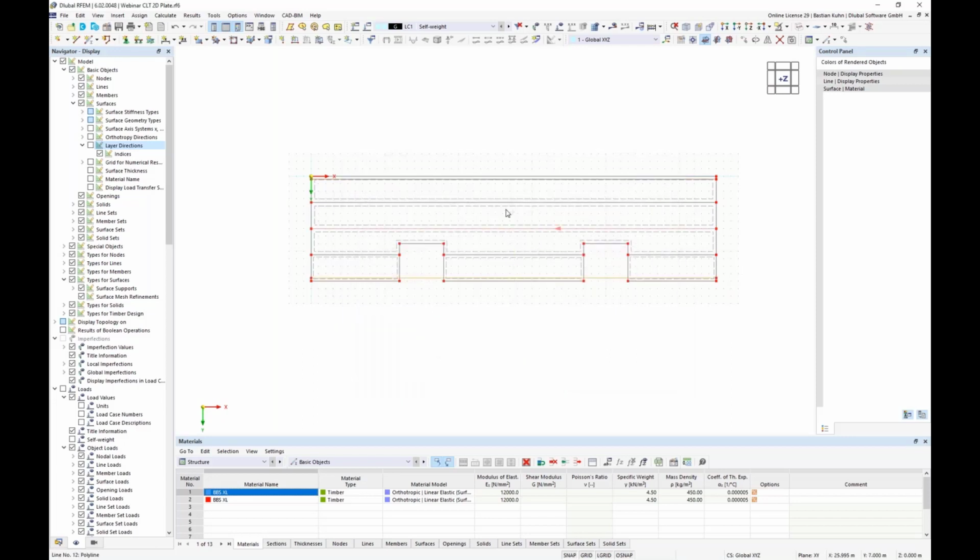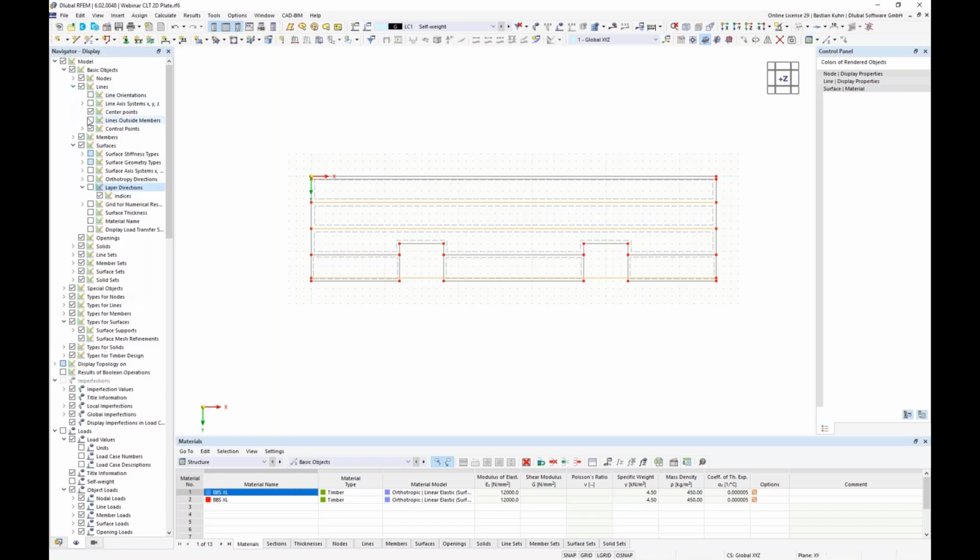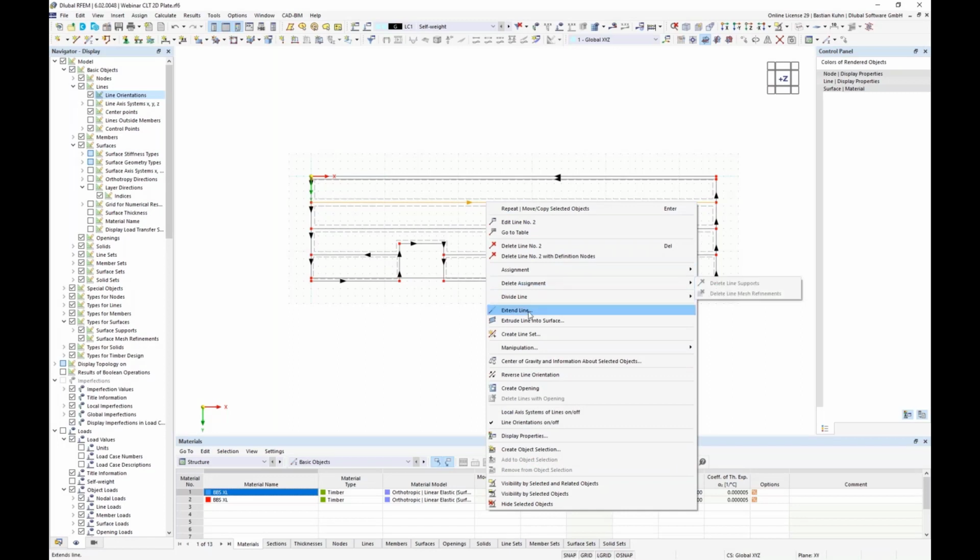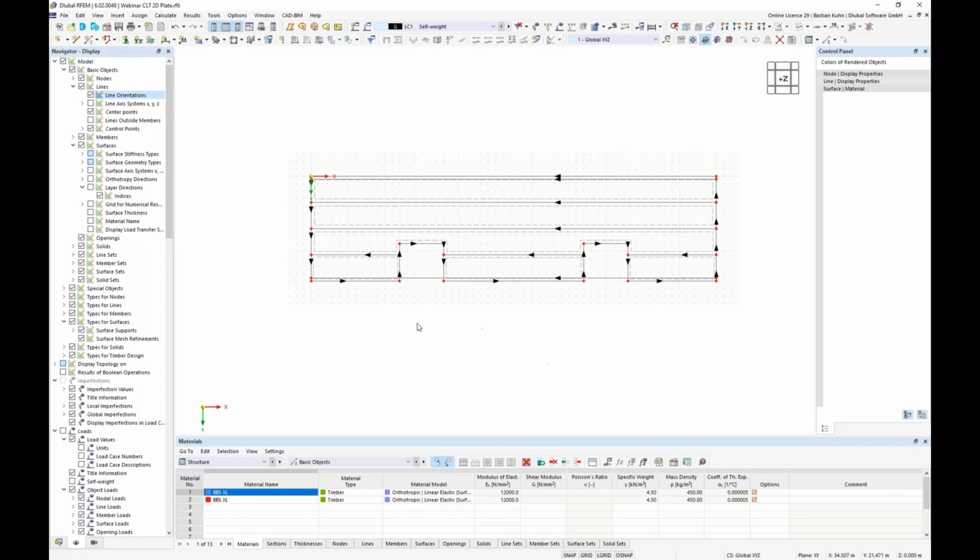I will take the inner lines, and before I do that, I have to look for the origin of these lines, which also works via the display navigator lines, line orientation. And now you see that this line is not in the same orientation. Therefore, I will use reverse line orientation in here. And now that I'm just in this dialog, I can also take a look if my line axis system is similar. Of course, now that I changed it, it is.